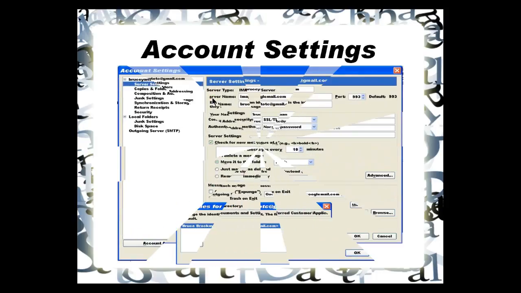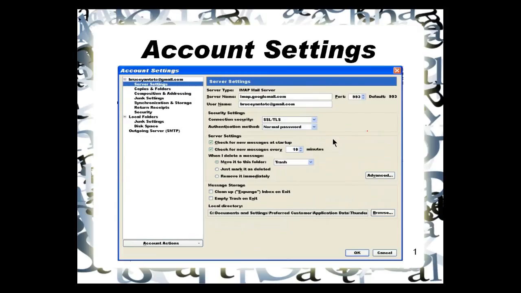And next we'll move here to server settings. And the things that you may want to change here is that check for new messages at startup when you open Thunderbird, and then check for them every so often, and you can change it, but the default is 10 minutes. And it tells you when you delete a message, where do you want it to go, and those types of things. The most important one, obviously, is how often to check for messages, so you don't manually have to do it.